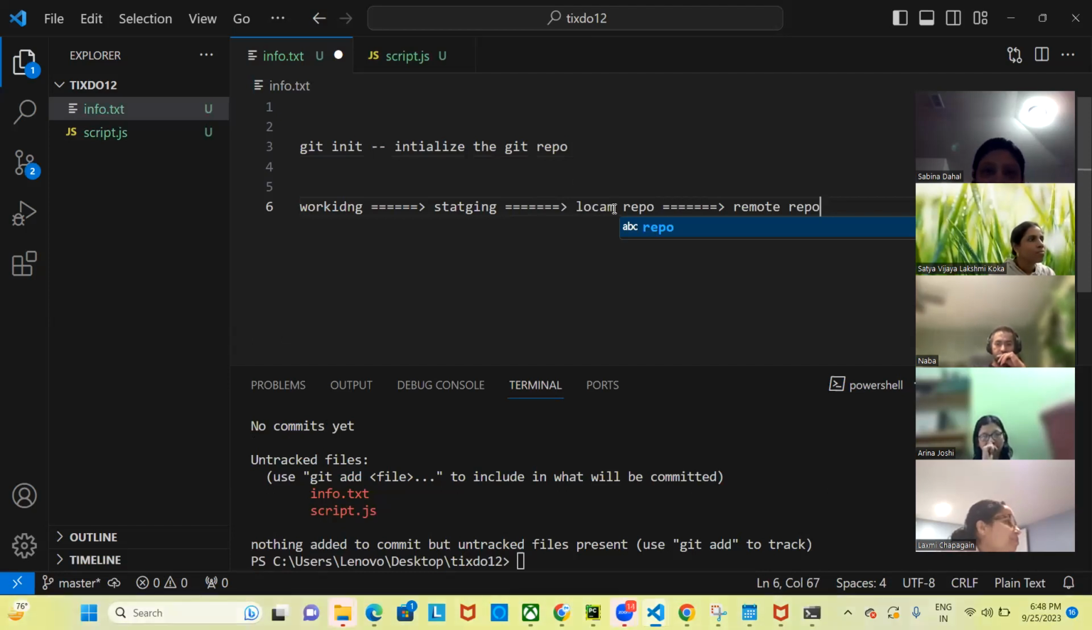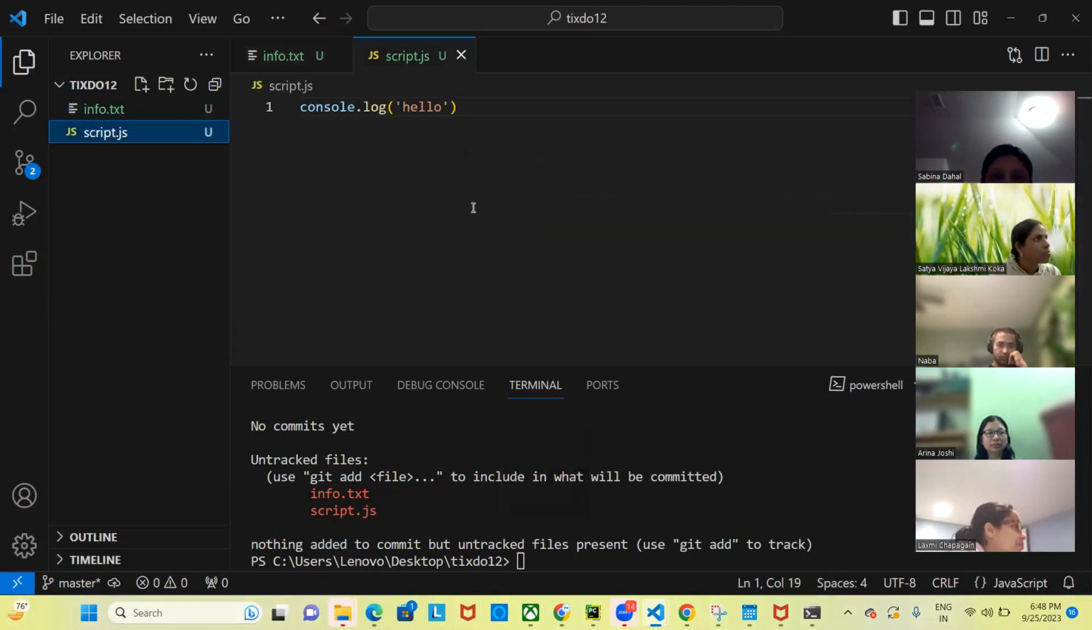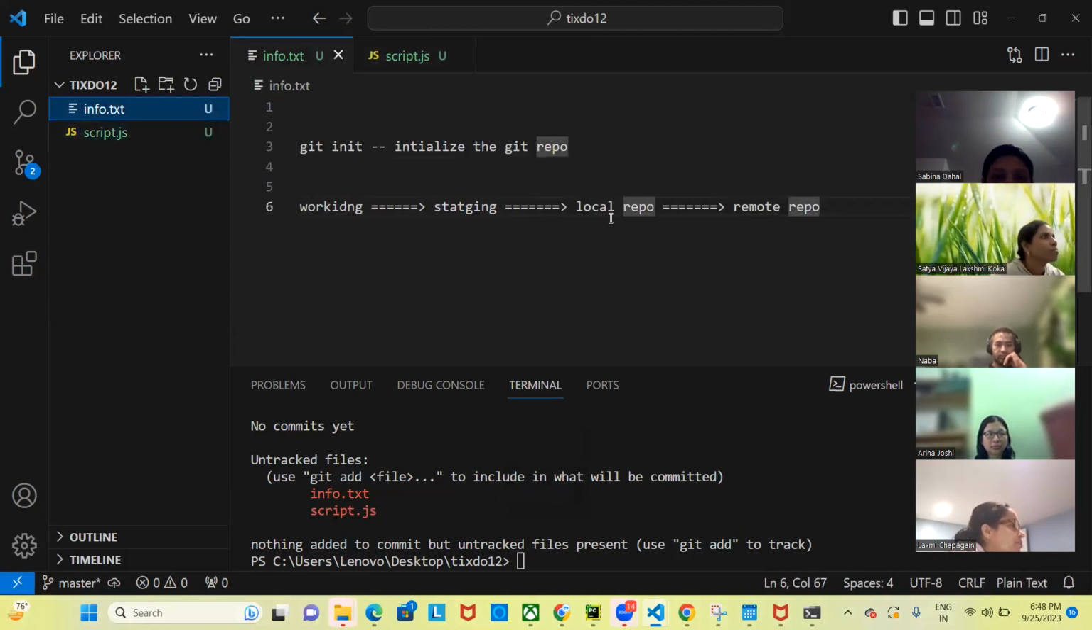So now the second thing we need to study is this: how to get the code from working directory to the staging. To get the code from working directory to staging, there are two commands. The first command is git add dot. What is the purpose of this command?